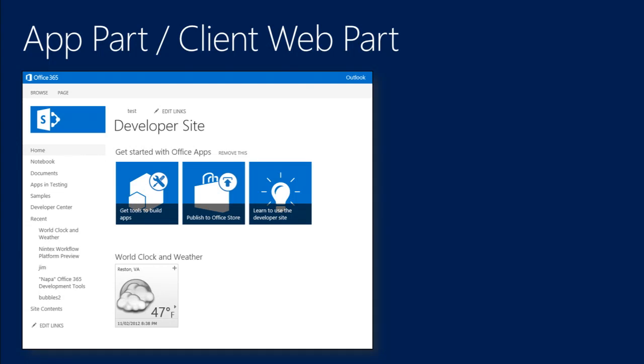For you classic SharePoint developers, the concept of an app part is very similar to that of a client web part. In fact, the API names are the same, and we call them that in our tools. With new SharePoint 2013, we have this concept of an app part, which really allows you to take external content and host it in an iframe.